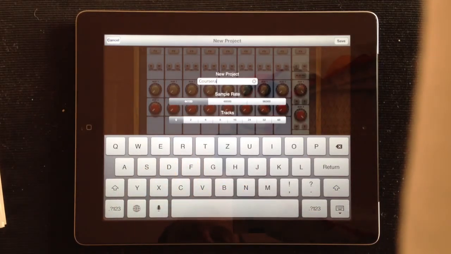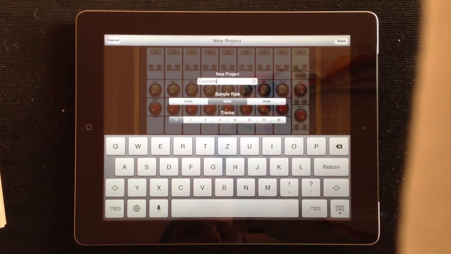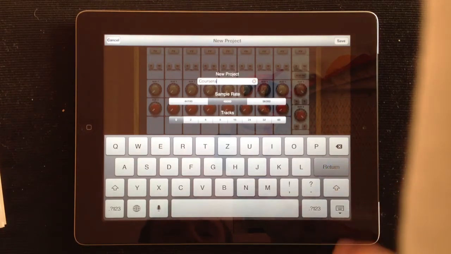And you have 3 options for the sampling rate, which is 44.1 kilohertz, 48 kilohertz, and 96 kilohertz. So I'm going to select 48 kilohertz. And you can select the number of tracks that you want to have in the project at the beginning. But you can later on add new tracks as well. Auria supports up to 48 tracks, which might be sufficient for most of your projects. So let's just start with the project name Coursera, a sampling rate of 48 kilohertz, and no tracks at all.